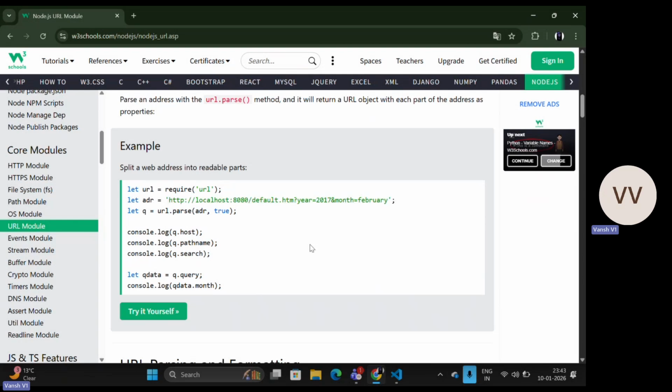Okay, what is this URL? That HTTP is your protocol. Localhost is your domain, and 8080 separately is known as the port number. Default.htm is basically the path, because the question mark comes next. After the question mark, whatever is written is known as the query, and including the question mark, whatever is written is known as the search. I have already told you, so don't get confused.